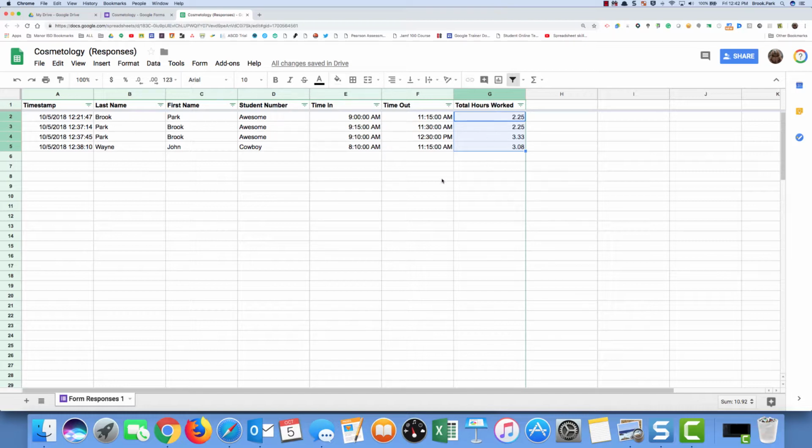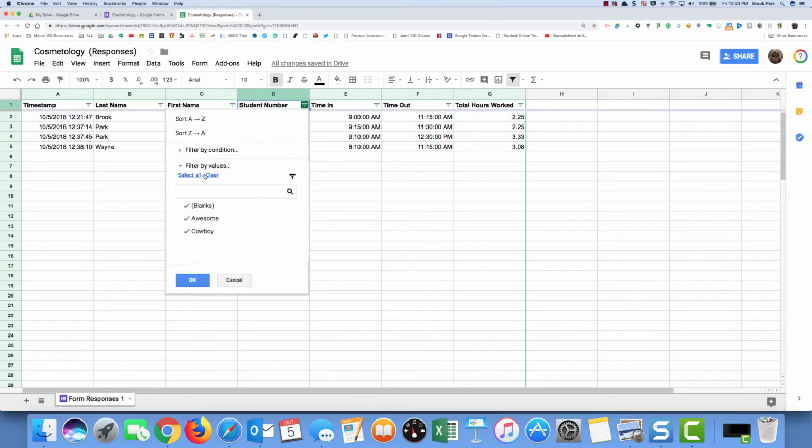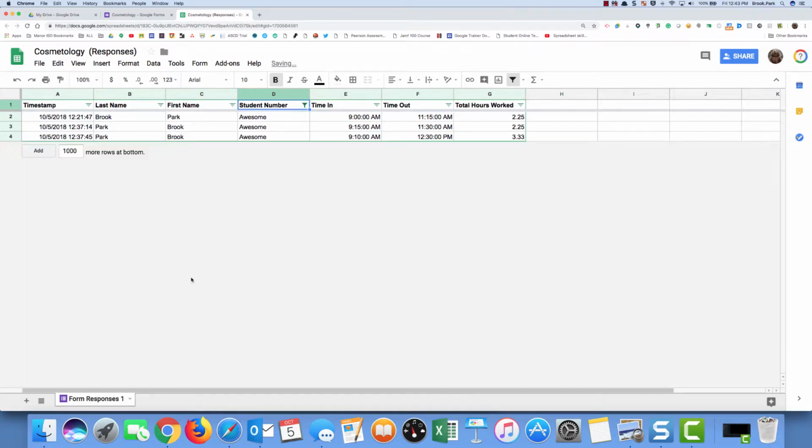So let's say the end of the month comes and you need to tally up Brook Park, student number awesome, into what they've worked for the month. There's a couple ways we can do this. The first way, what I would do is go by student number, click the green upside down triangle, and clear the values because you might have quite a few students in here, and then you can either search for awesome or just find it, and I'm going to click on it, and okay.